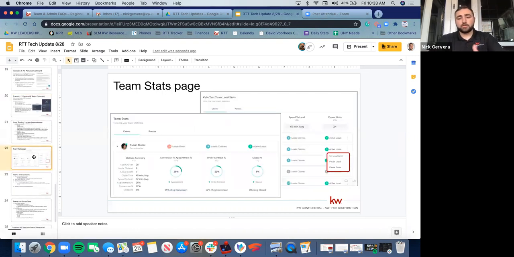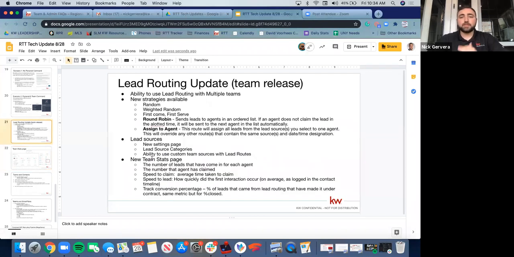Oh, and another page, which you didn't touch on, is the team stats page. So we're getting actually a lead routing update. So this is going to help us with round robin and assigned to agent new lead strategies that are coming in. What round robin is truly going to be a round robin so that we can send leads to agents in an ordered list. If the agent doesn't claim it, it's going to go on to the next agent in that list. All right. Then assigned to agent is setting up a lead route so every lead that comes in from that source automatically gets assigned to that agent.